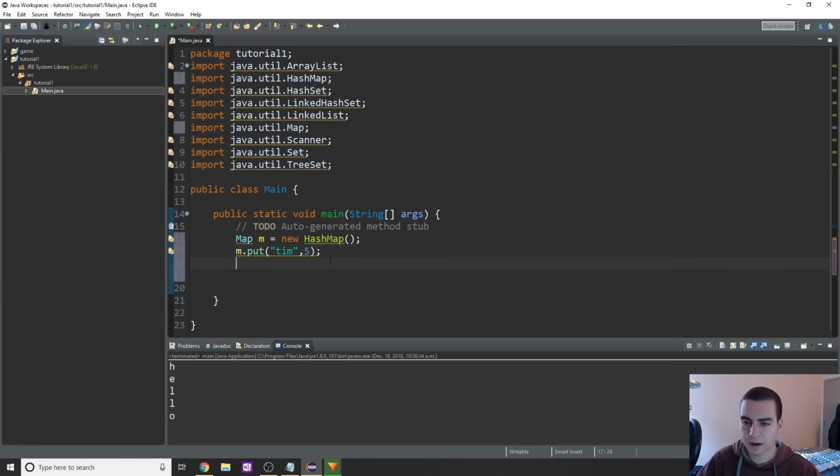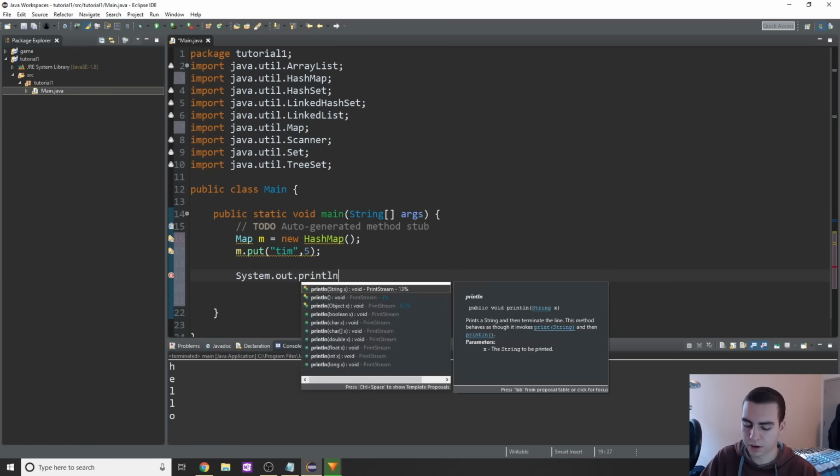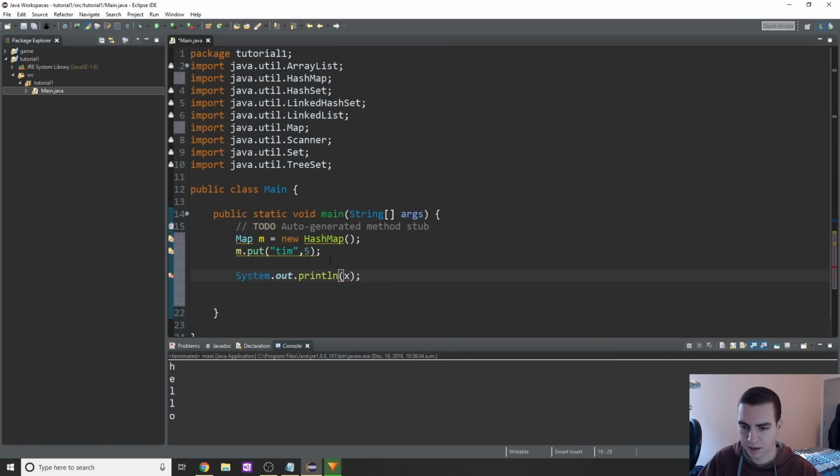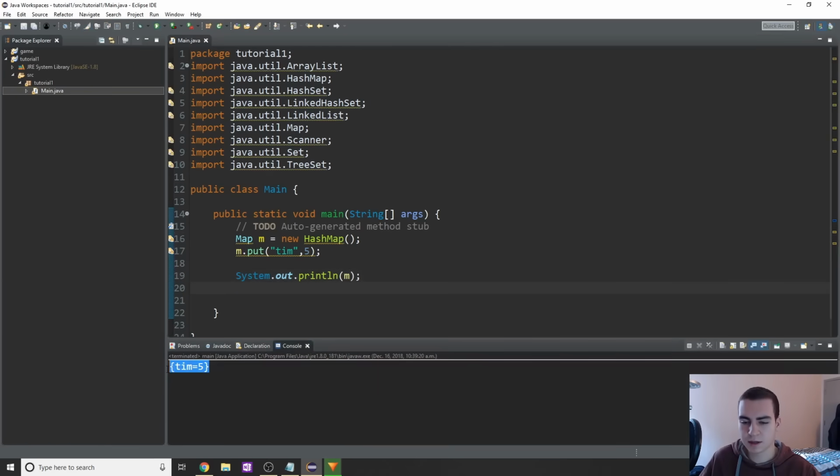So I put that in there, and now I'll show you what it looks like if we print this out to the screen, because I think it will give us a decent representation. System.out.println. Sorry guys, I'm a little tired today. And we'll print m and see what we get. The curly braces say Tim is equal to 5, meaning that if we index Tim, we get the value 5.